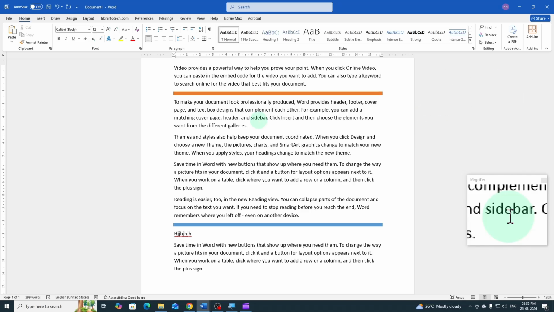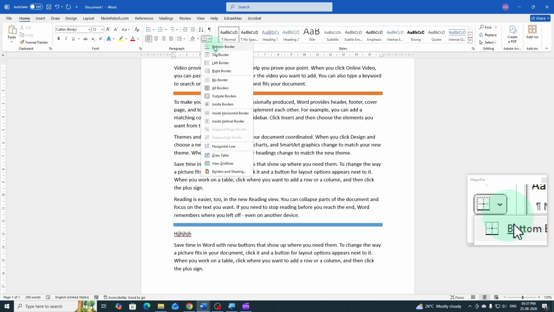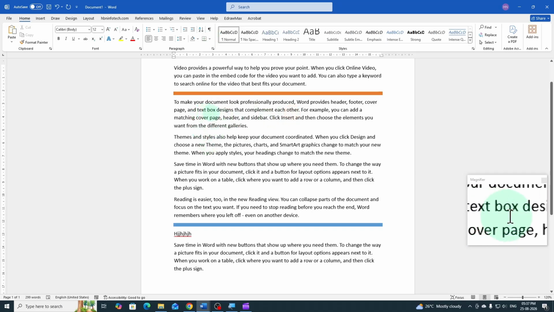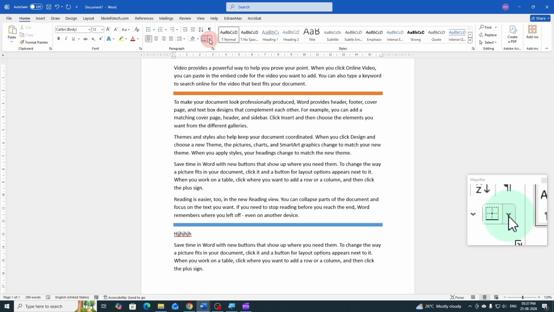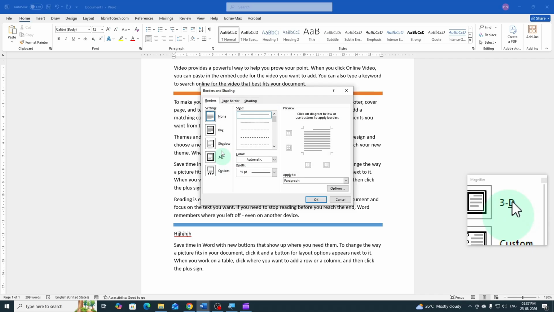The second line trick is to use the paragraph border. So this paragraph border option is also available on the home tab and by clicking on this borders drop down. First thing is you will have to click inside the paragraph for which you want to apply the border, and then you can just click on this drop down and click on borders and shading. So this option directly takes you to the borders.